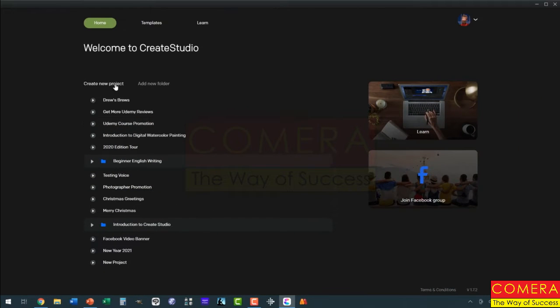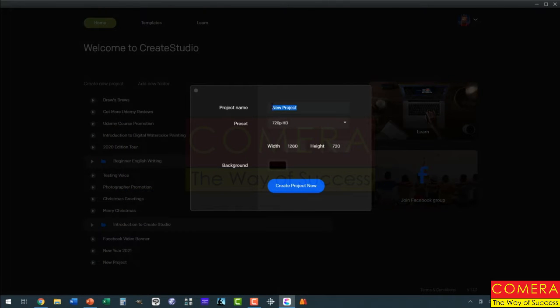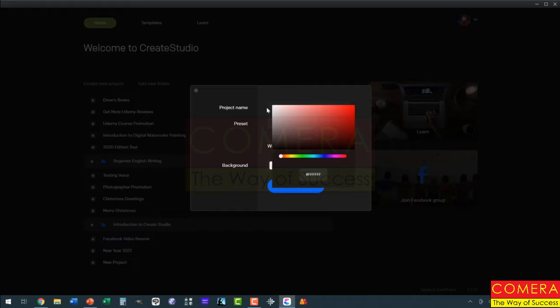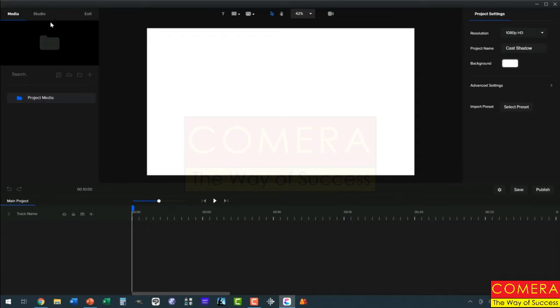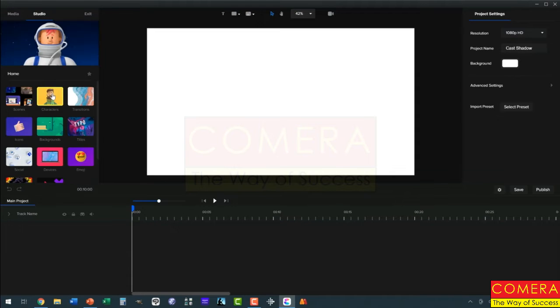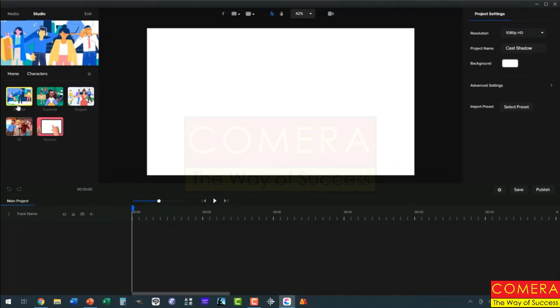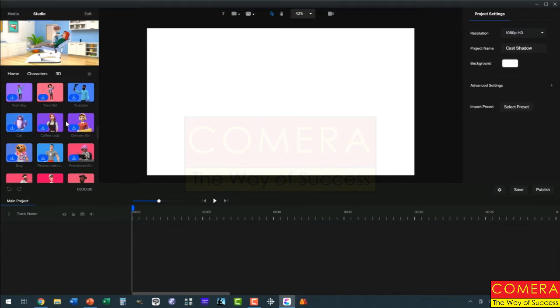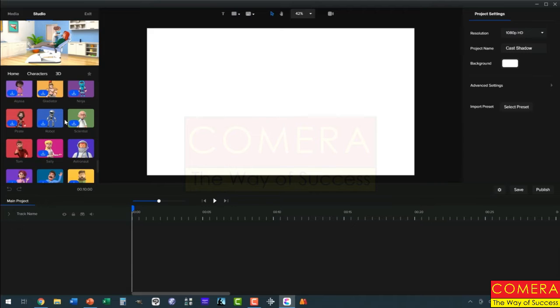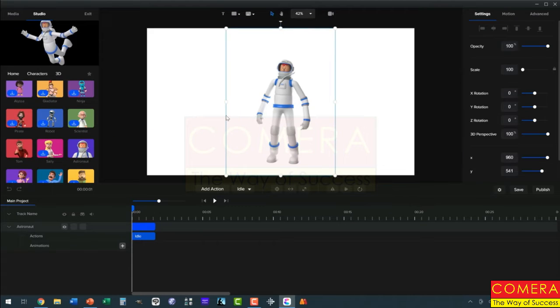So here we are in Create Studio, and I'm going to make a new project, and I'm going to call it Cast Shadow, and we'll make it 1080p. The background doesn't really matter, but let's make it white just for simplicity so we can see our shadow. Now, let me bring in a character. I decided we're going to use the astronaut because he's got a nice dance move, and we're going to use that dance move. So here's the astronaut. We'll bring him in, and let me show you how you can cast a shadow.